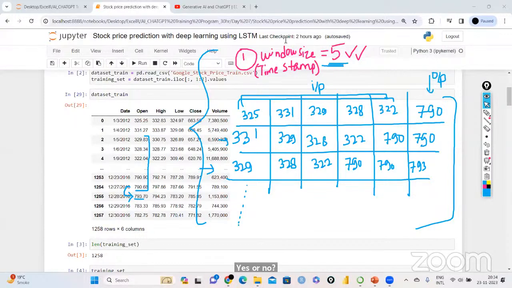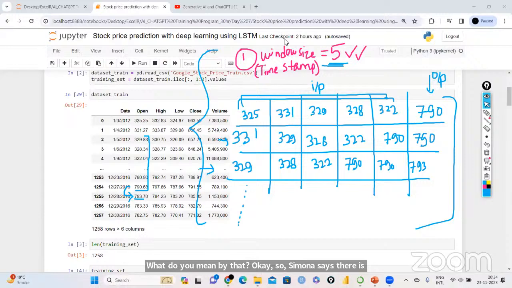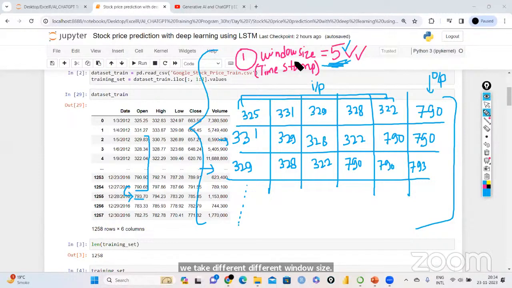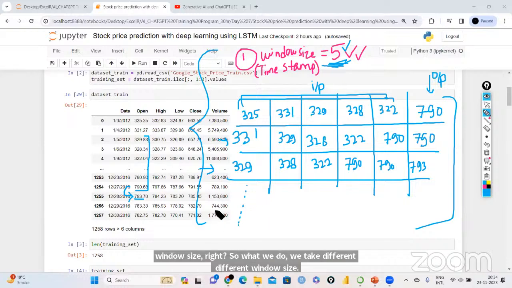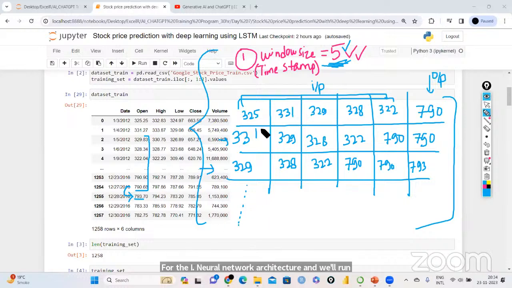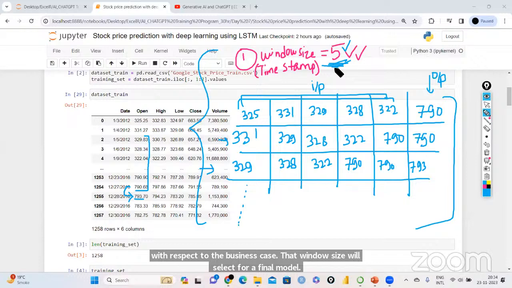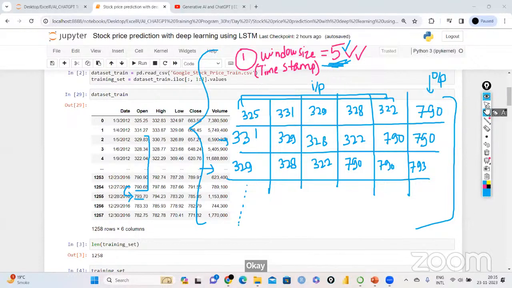So, Sumona, as such, there is no limit for the max or minimum window size. Actually what we do, we take different window sizes because we don't know the optimal value of this window size, right? So we take different window sizes for the neural network architecture, and we run this model and we analyze the result. Whichever provides the most optimum result with respect to the business case, that window size we select for the final model. Okay. Is that clear, guys? Okay, cool.